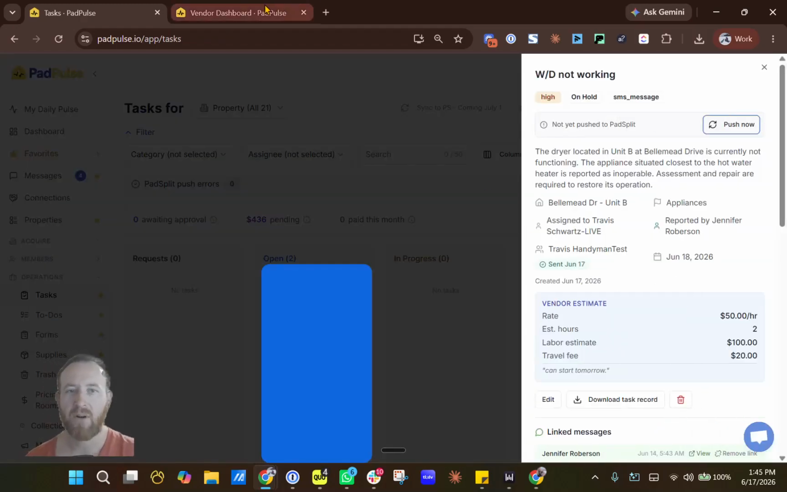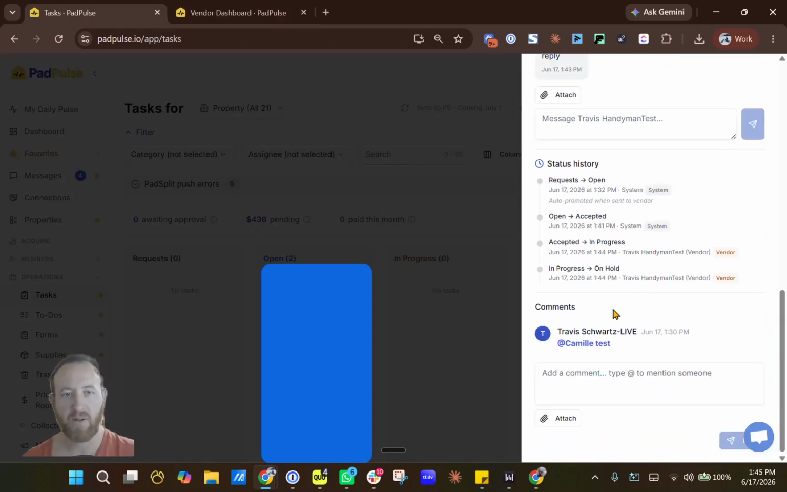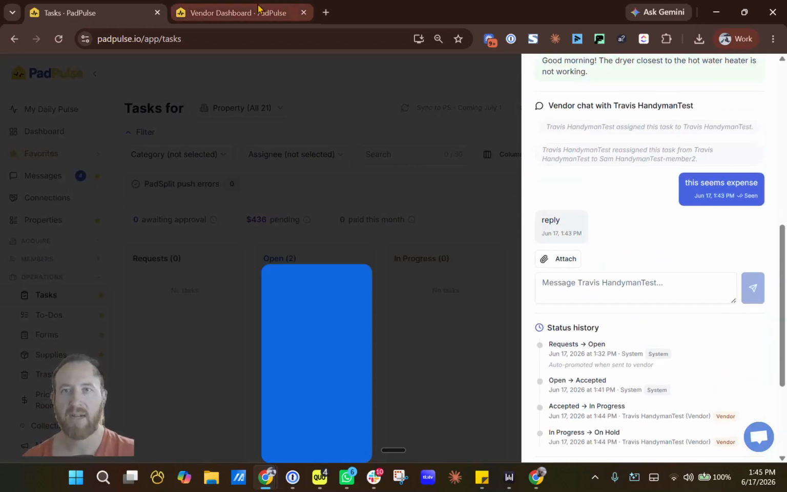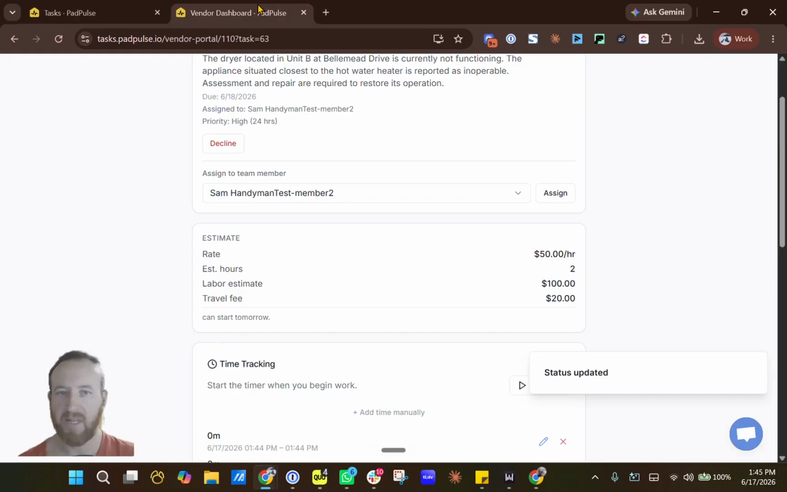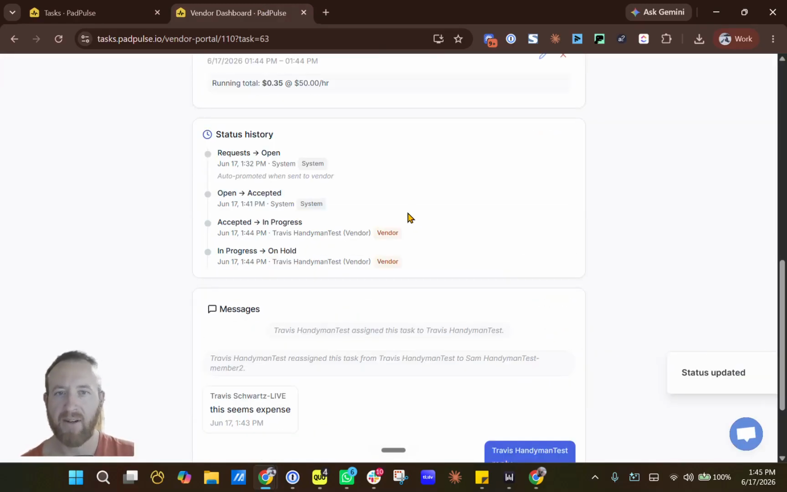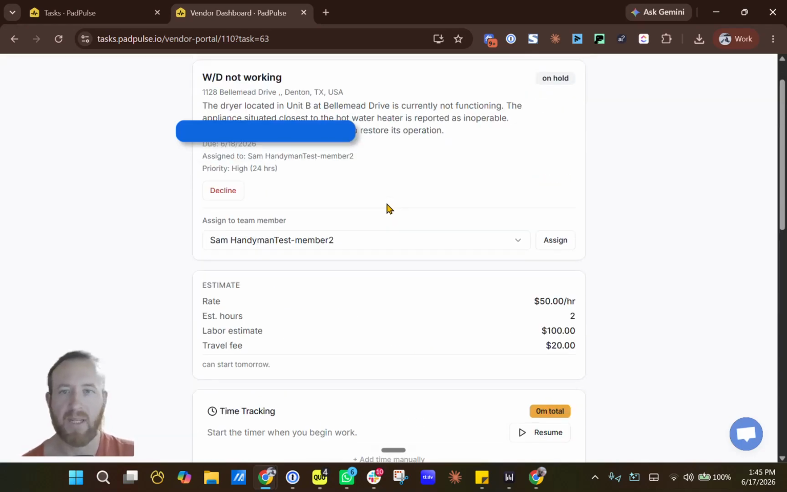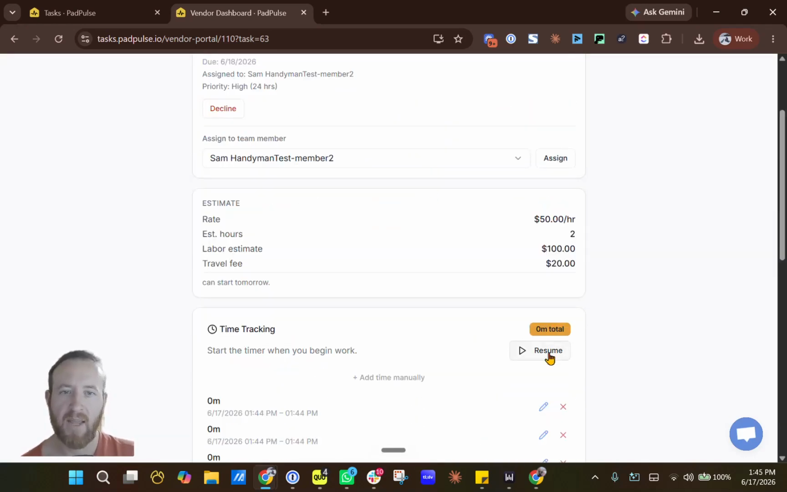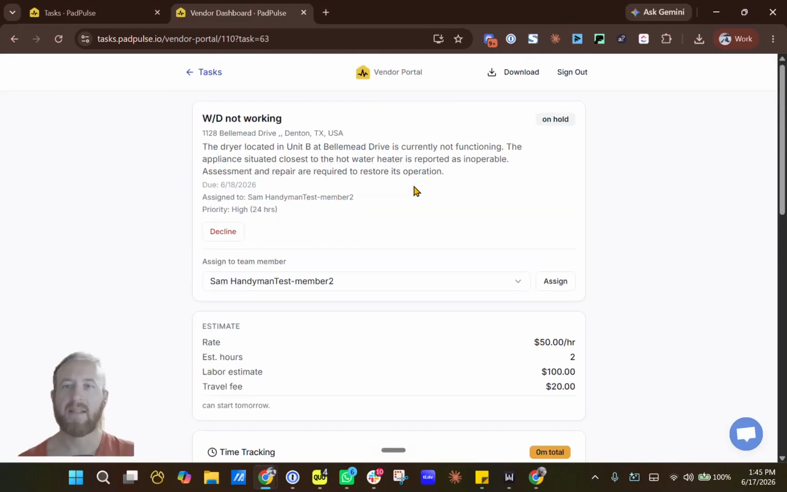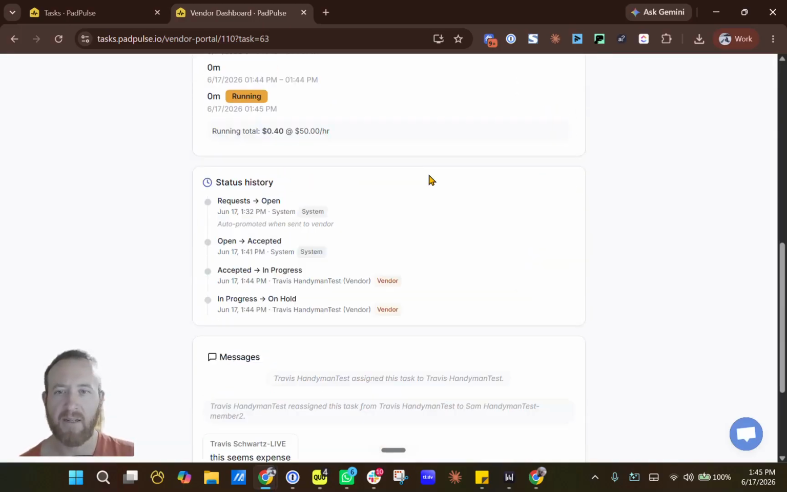All right. So you can always chat back and forth: why is this on hold, etc. That can all be done in this chat. You can send videos, pictures, either direction. And let's say the vendor gets done and maybe they decline it. If they decline it, you'll get notified that they declined it, and then you would reassign to a different team member if that were to happen. But ultimately, when they click on resume here, that gets them back on the status of being done.